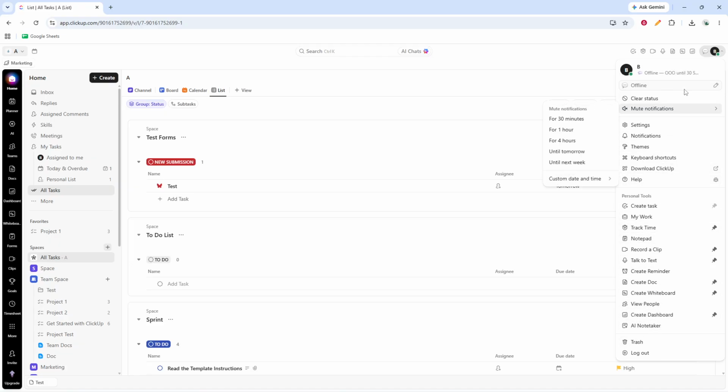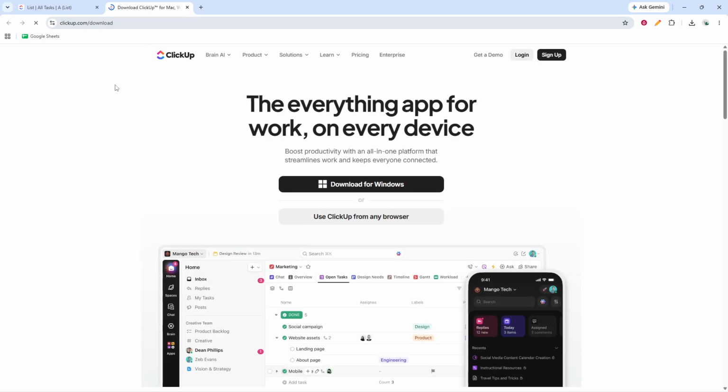This menu gives you access to a variety of account-related options, and it's where you'll find a shortcut to the download page. Once the menu is open, click on Download ClickUp. This will take you to ClickUp's download page, where you can choose the version of the app that matches your device. If you're using a Windows computer, look for the option that says Download for Windows and click it.